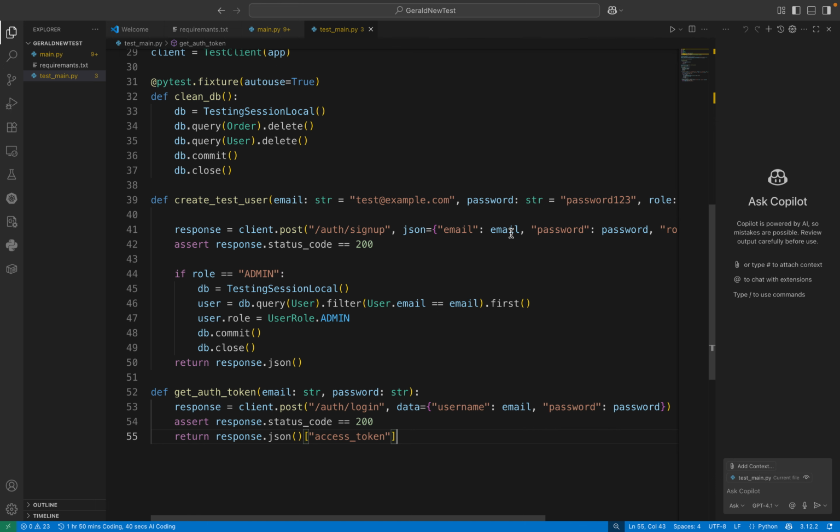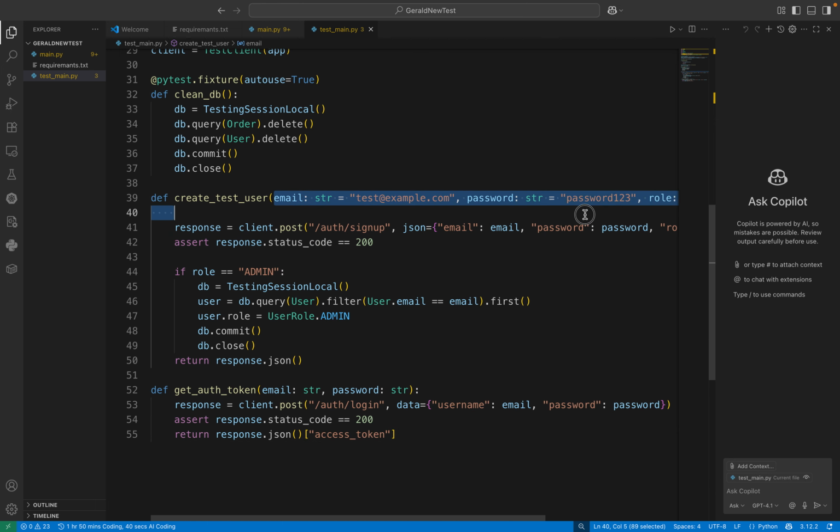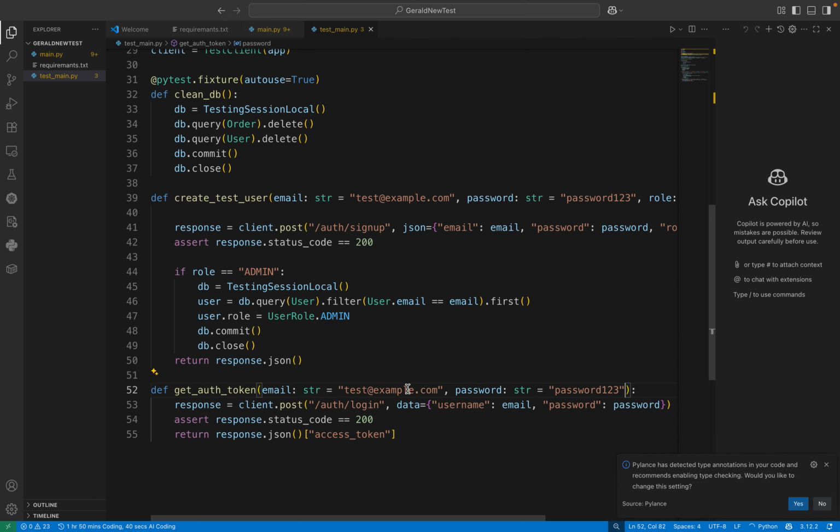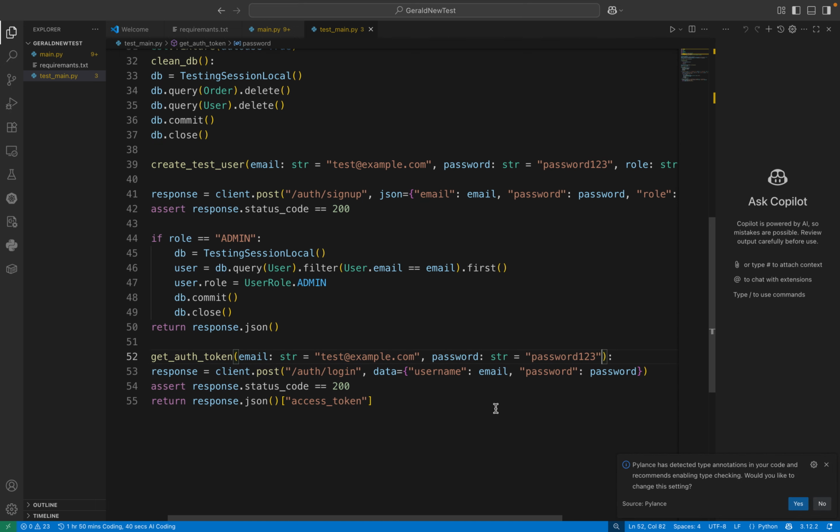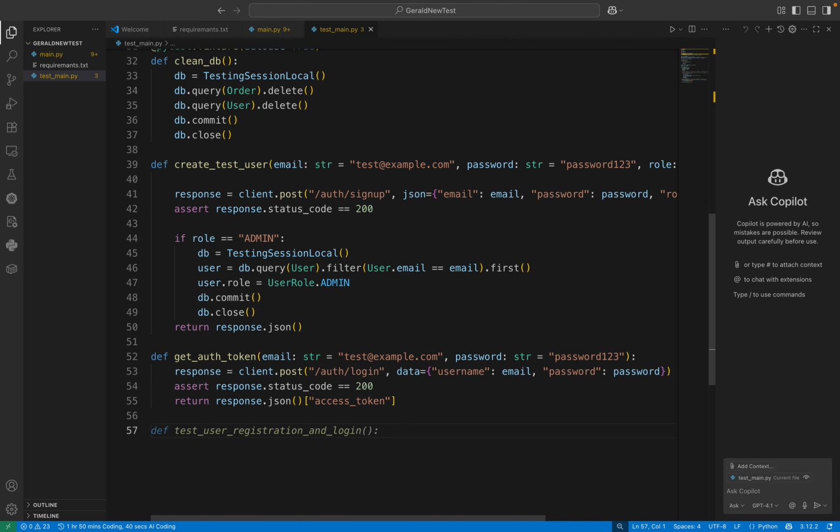Get all the token. Let's get the token. We have our email and the password. Let's just copy this, the email and then the password, to get our token. Then we are going to be logging in, passing in the email and the password with the response code to get a 200 status code, and return our access token as a JSON response.